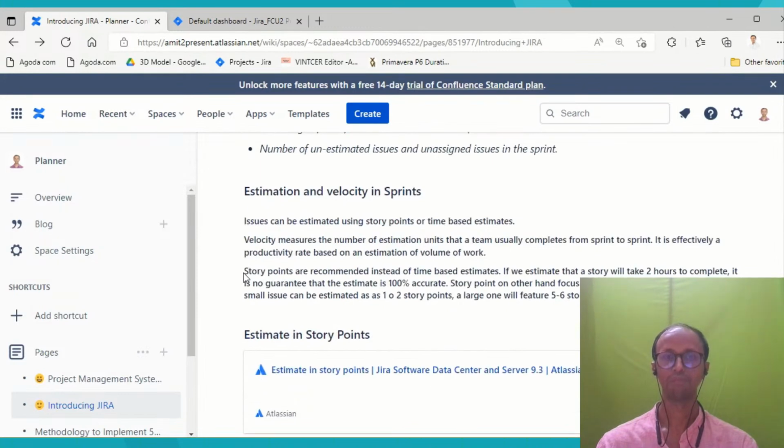Now, let us talk about some of the core terms that we have in sprints. One is estimation and velocity. Issues can be estimated using story points. Velocity measures the number of estimation units that a team usually completes from sprint to sprint. It is effectively a productivity rate based on the estimation of volume of work. So that means the total number of units that a particular team completed from one sprint to another. This is going to show you for every sprint what your productivity rate is with respect to your past sprints.